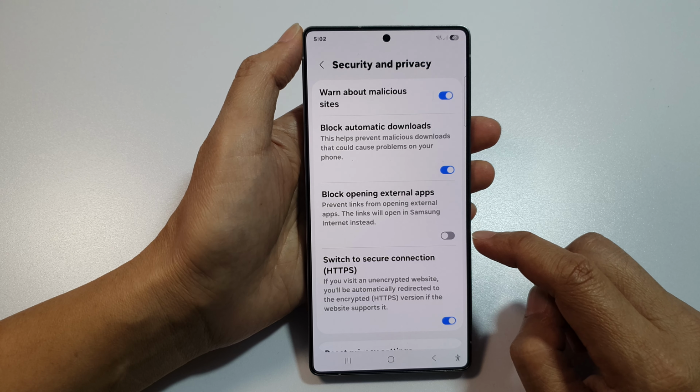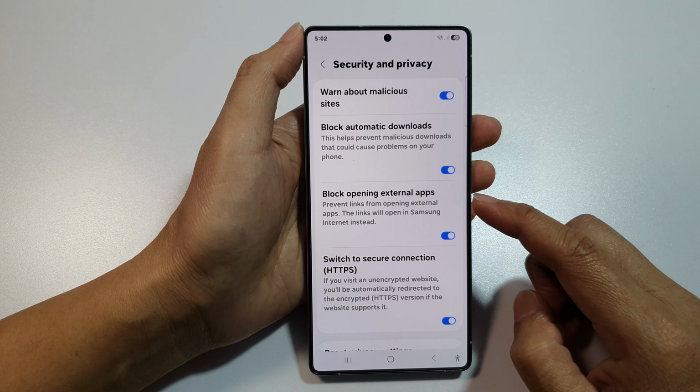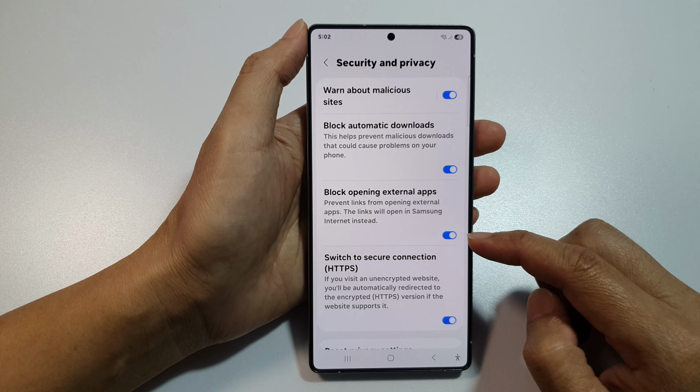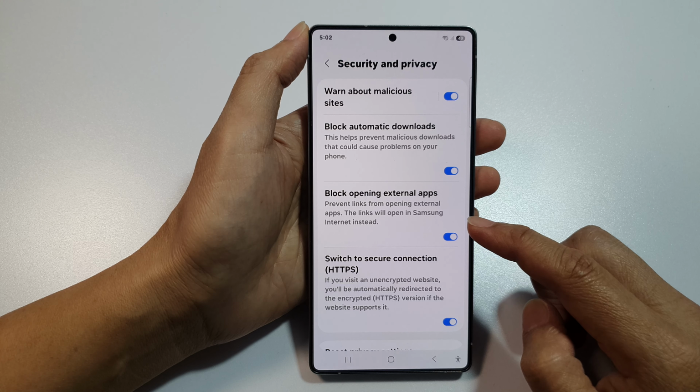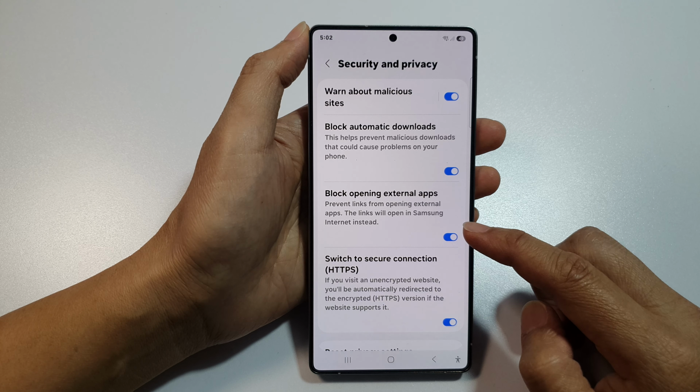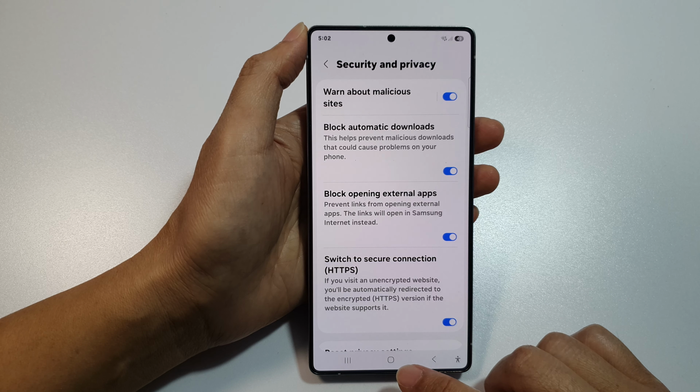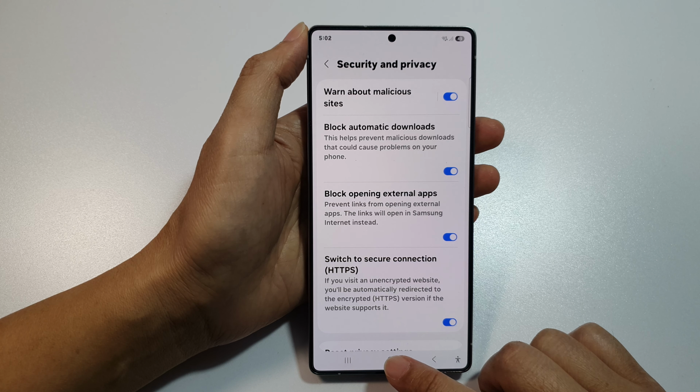Tap on the toggle button to turn off or switch on this feature. When this is turned on, you can prevent links from opening external apps. The links will open in Samsung Internet instead. Finally, tap on the home button to return back to the home screen.